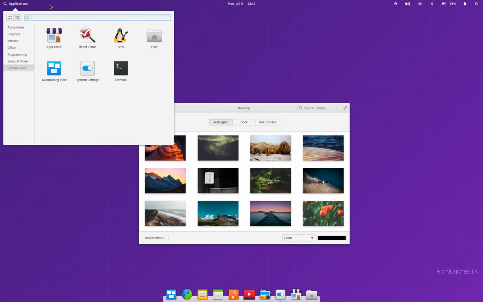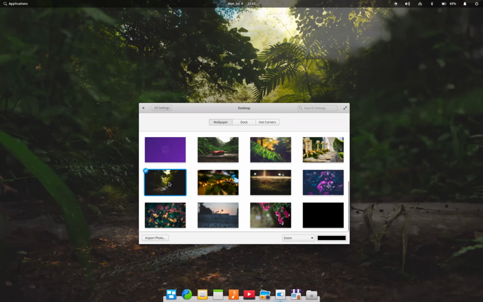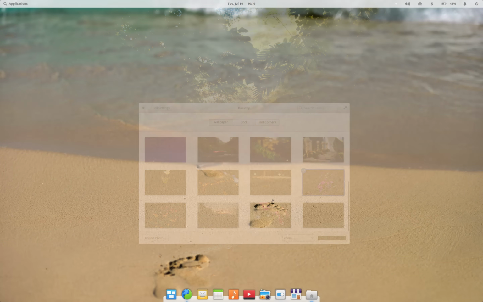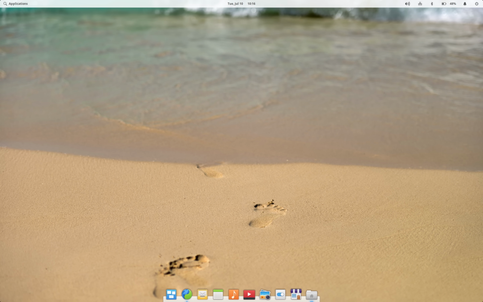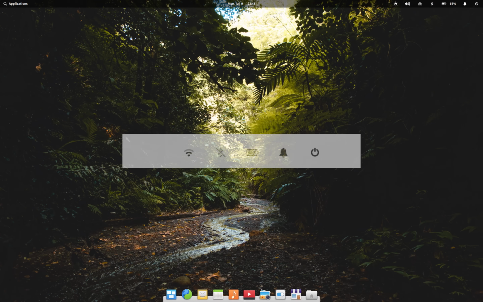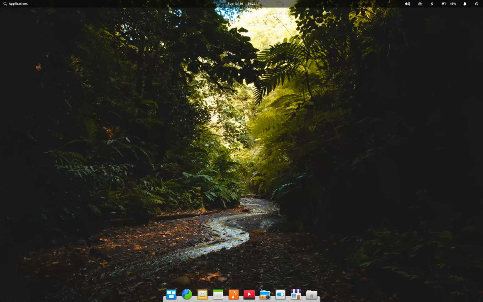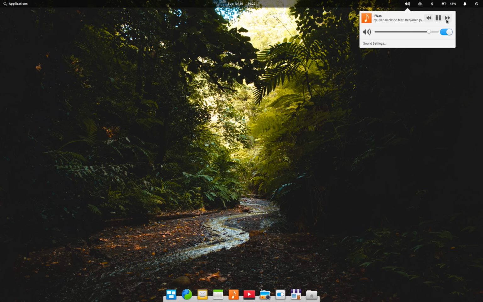Alright, now moving to the top bar, there's a search icon added to the applications menu on the top bar. The top bar of Juno now has this translucency feature that changes according to the background, and it looks really nice. There's also some animation added to the system icons on the right side of the top bar. Also, the volume icon now shows you the media control, so you can play or pause music from here.